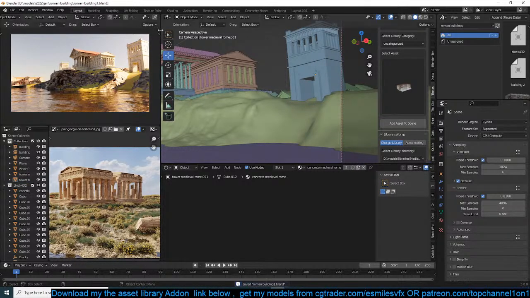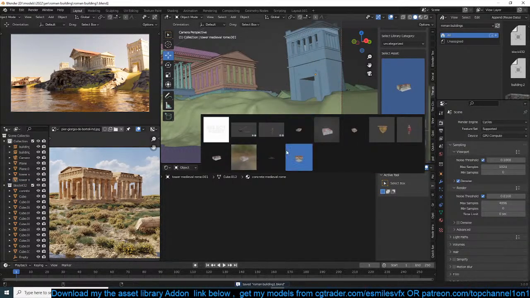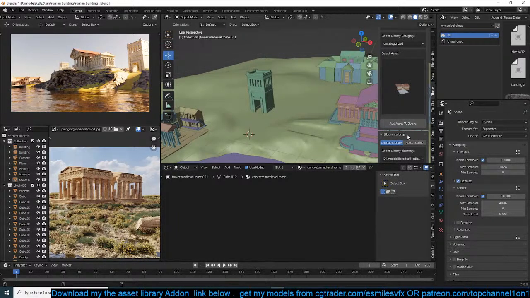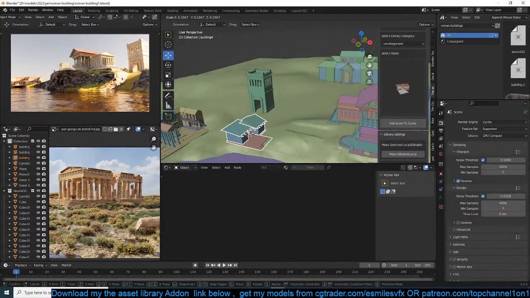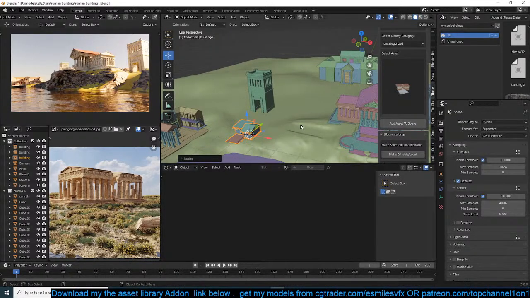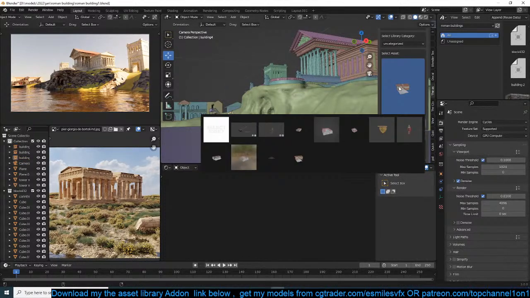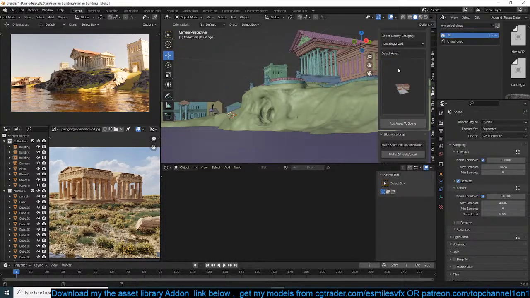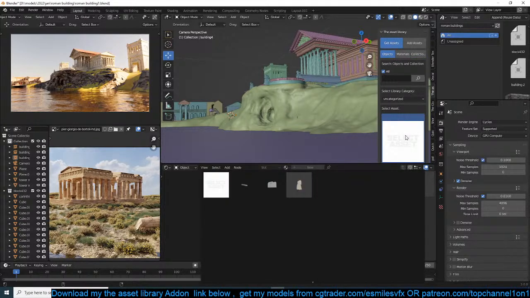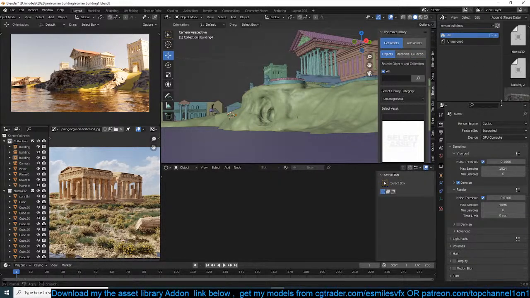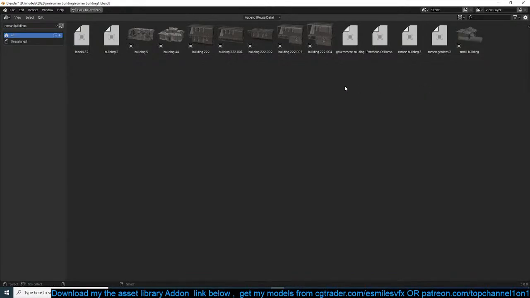Okay, let's see. What else can we add? We have a lot of Roman buildings, so let's add them. I have these smaller buildings, and I think we're going to add some kind of dock somewhere. Let's go back here. Let me see, what do I have here?